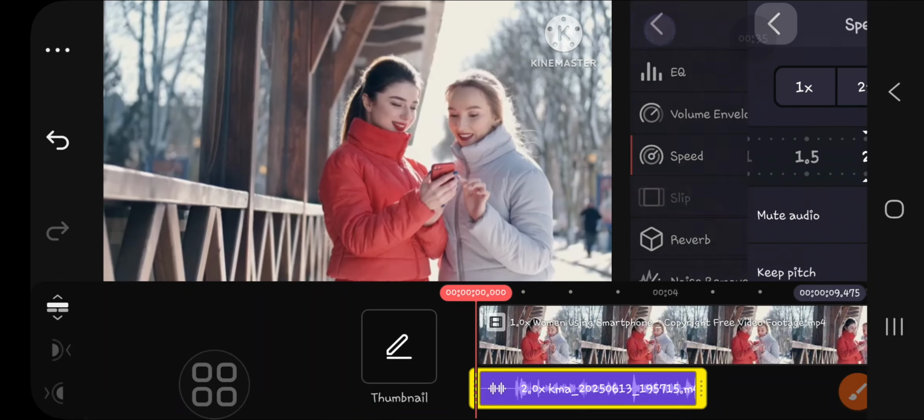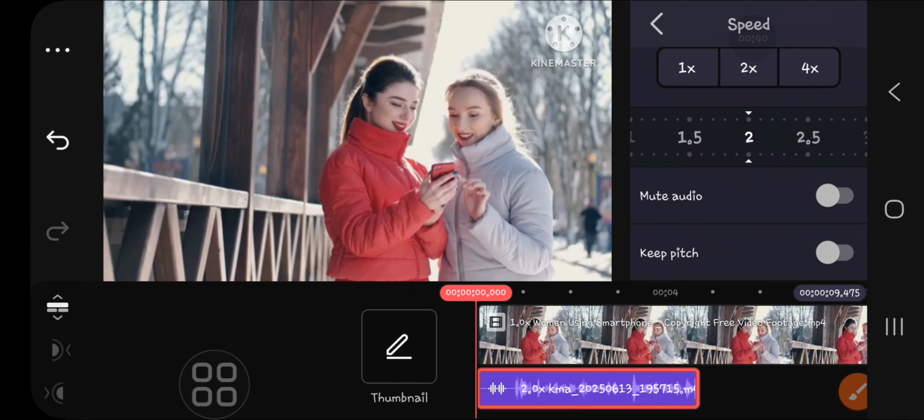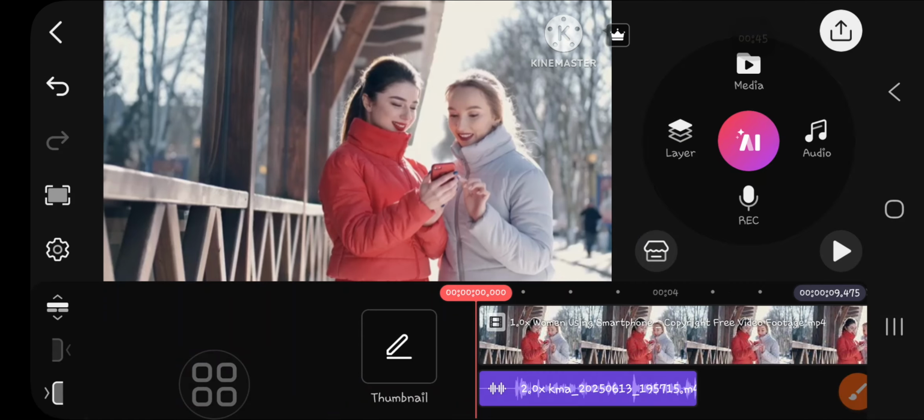Okay, and if we want to keep the pitch, we can activate this menu, keep pitch, so your audio will sound like this.